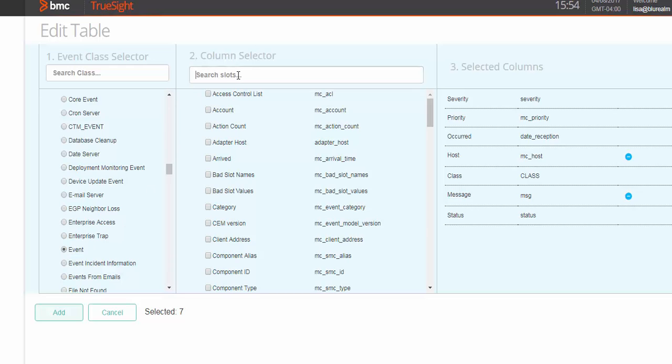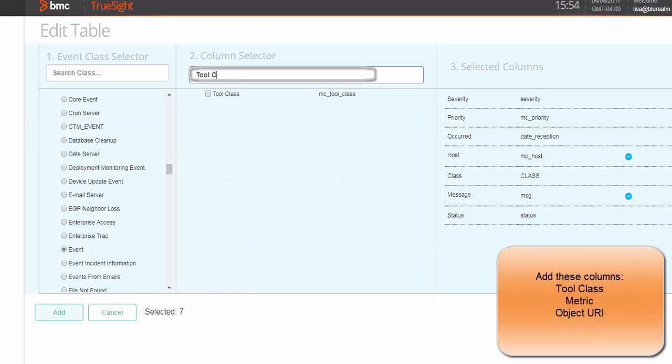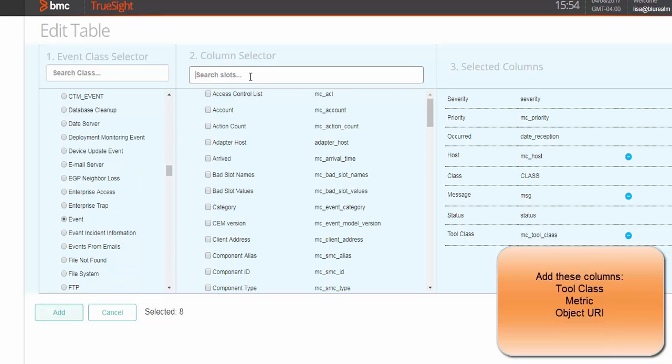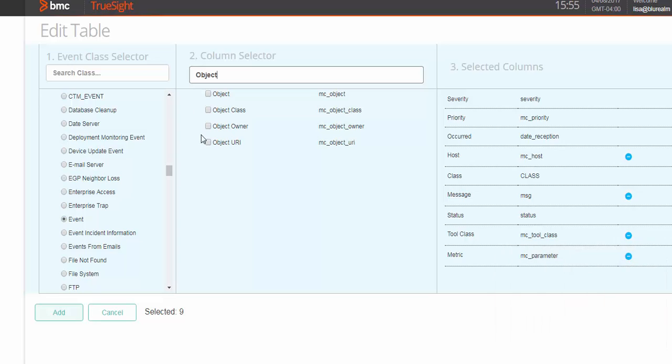Then, in the Column Selector column, we will do a search. The first one will be Tool Class. The second one will be Metric. And the last one will be Object URI. There is also one column that's added by default that we will not need for our table. That column will be Host. To remove it, simply click on the minus sign next to the column name.